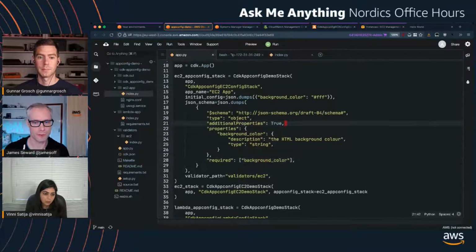The other interesting one here is this additional properties value, which means that I'm allowed to put other properties into my JSON document, my configuration, and the schema will accept that. If you wanted to say that this was the only thing that could go into your schema, you would say additional properties are false. So I can demonstrate how this works with AppConfig.